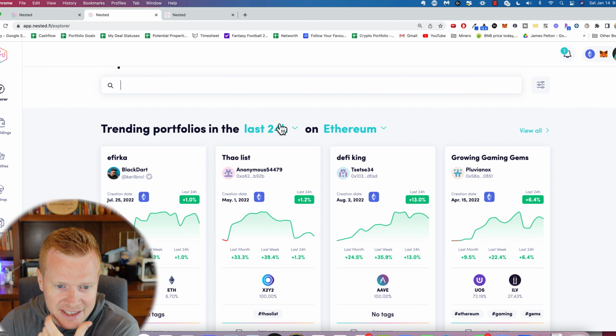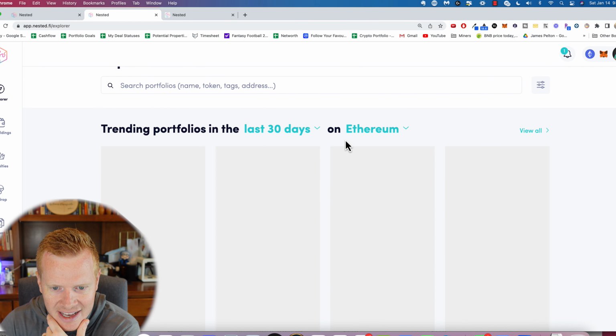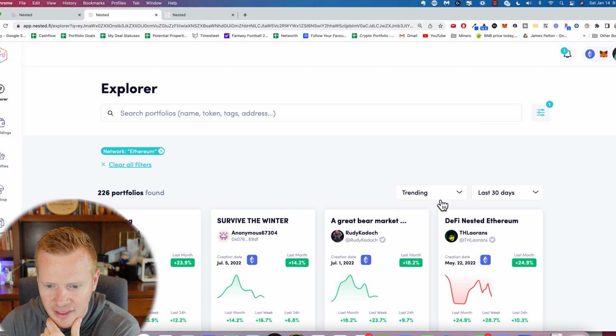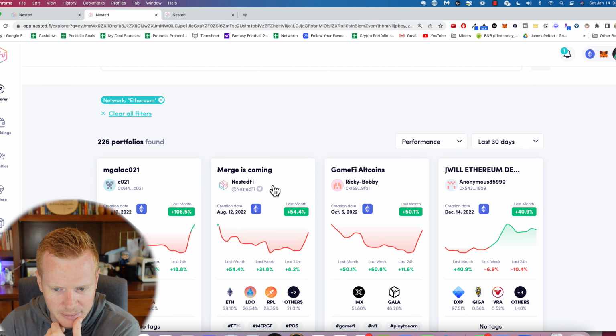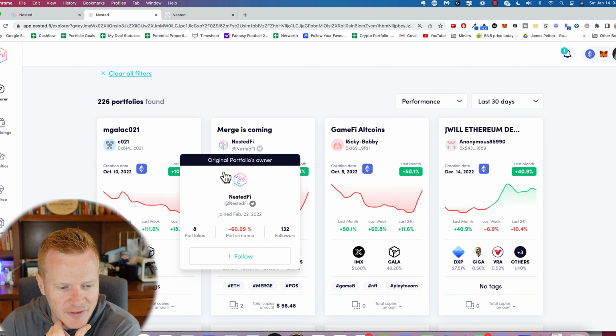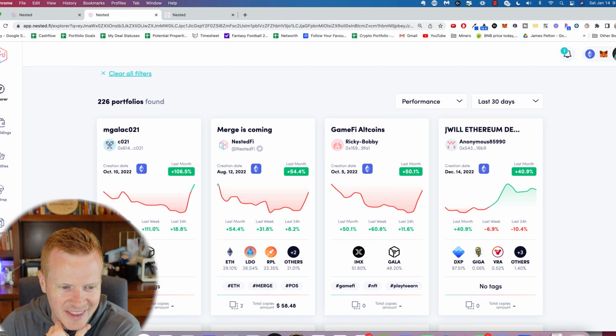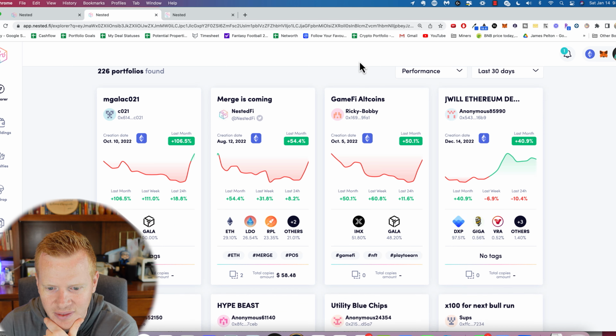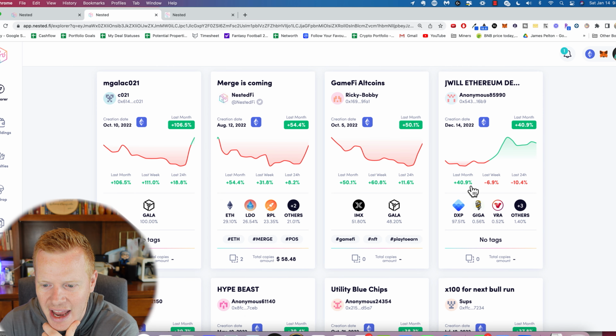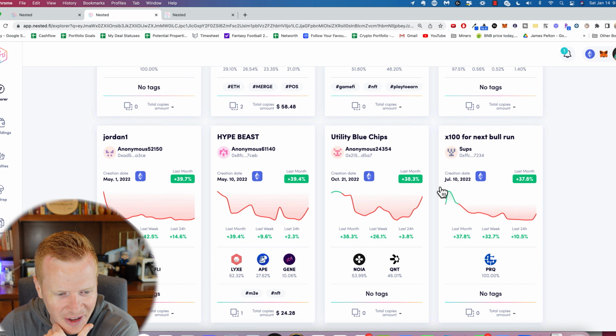You can go through these and you can view them a lot of ways. You can say in the last 30 days on Ethereum. Let's do the best performance in the last 30 days on Ethereum. So this will show you the portfolios that have done best over the last 30 days. So this one only has Gala in it, which Gala, you guys know, has been taking off. We have GameFi altcoins. Anything with Gala in it has done very well.